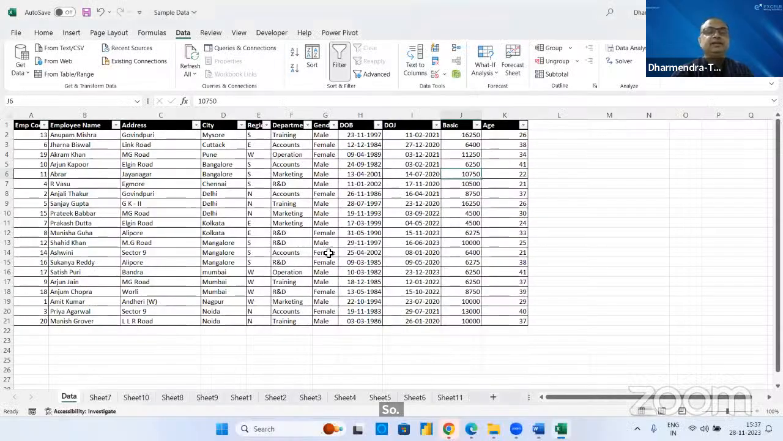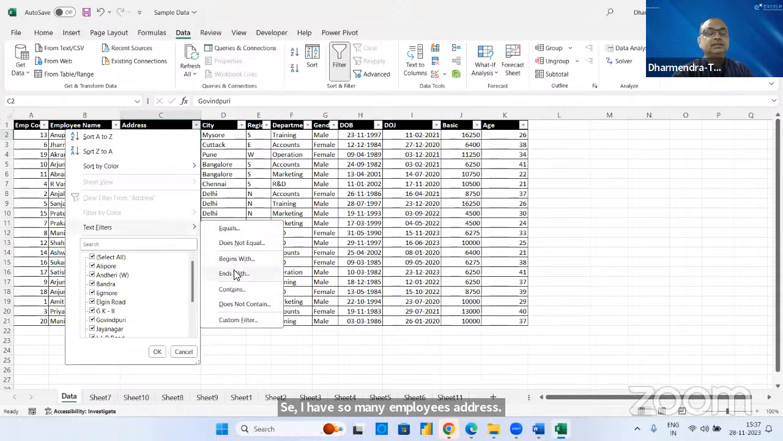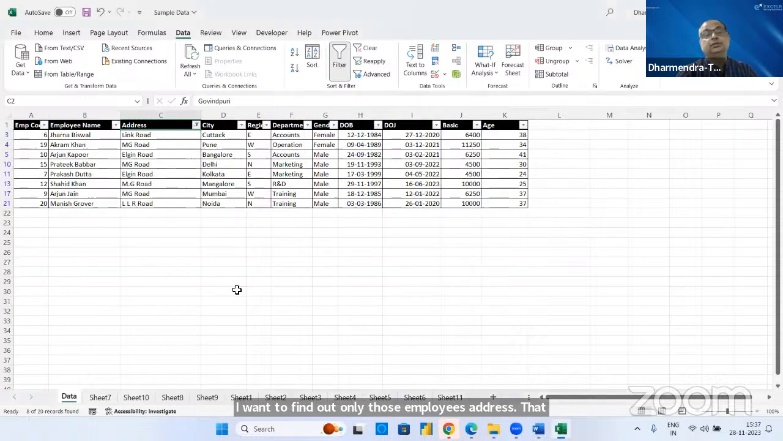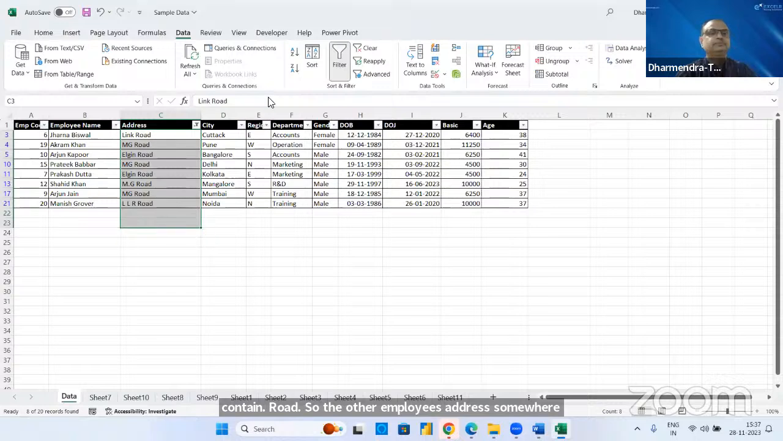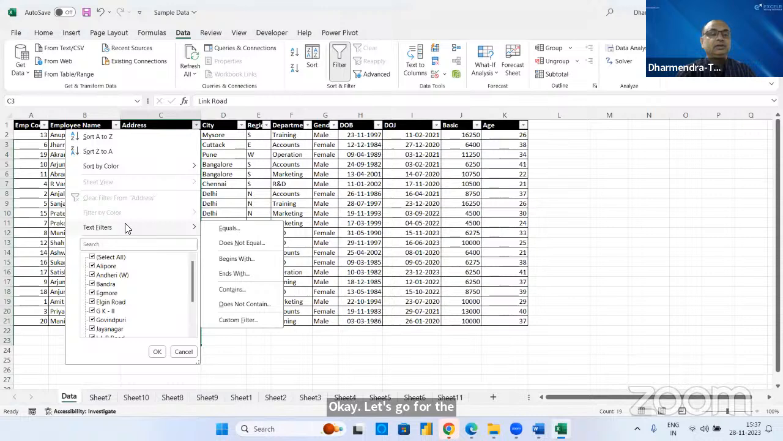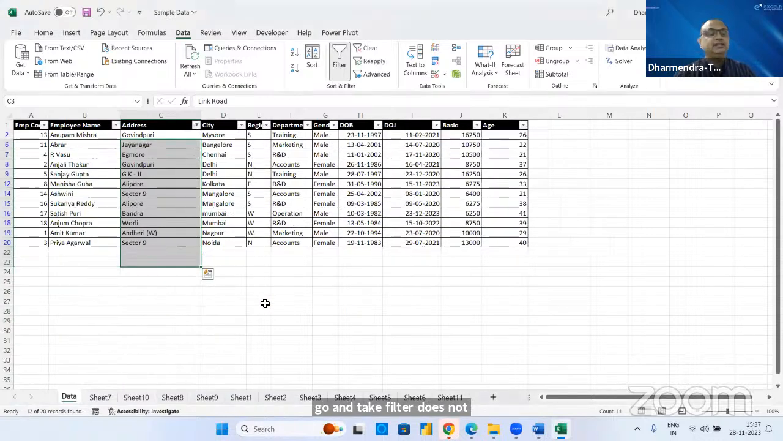Let's go for text filter right now. So text filter, here suppose I have so many employees' addresses. I want to find out only those employees' addresses that contain road. So these are the employees' addresses that somewhere contain road. Okay. Let's go for the reverse. You can go and choose text filter does not contain. So these are all the employee addresses where road is not there. So you can filter both ways.